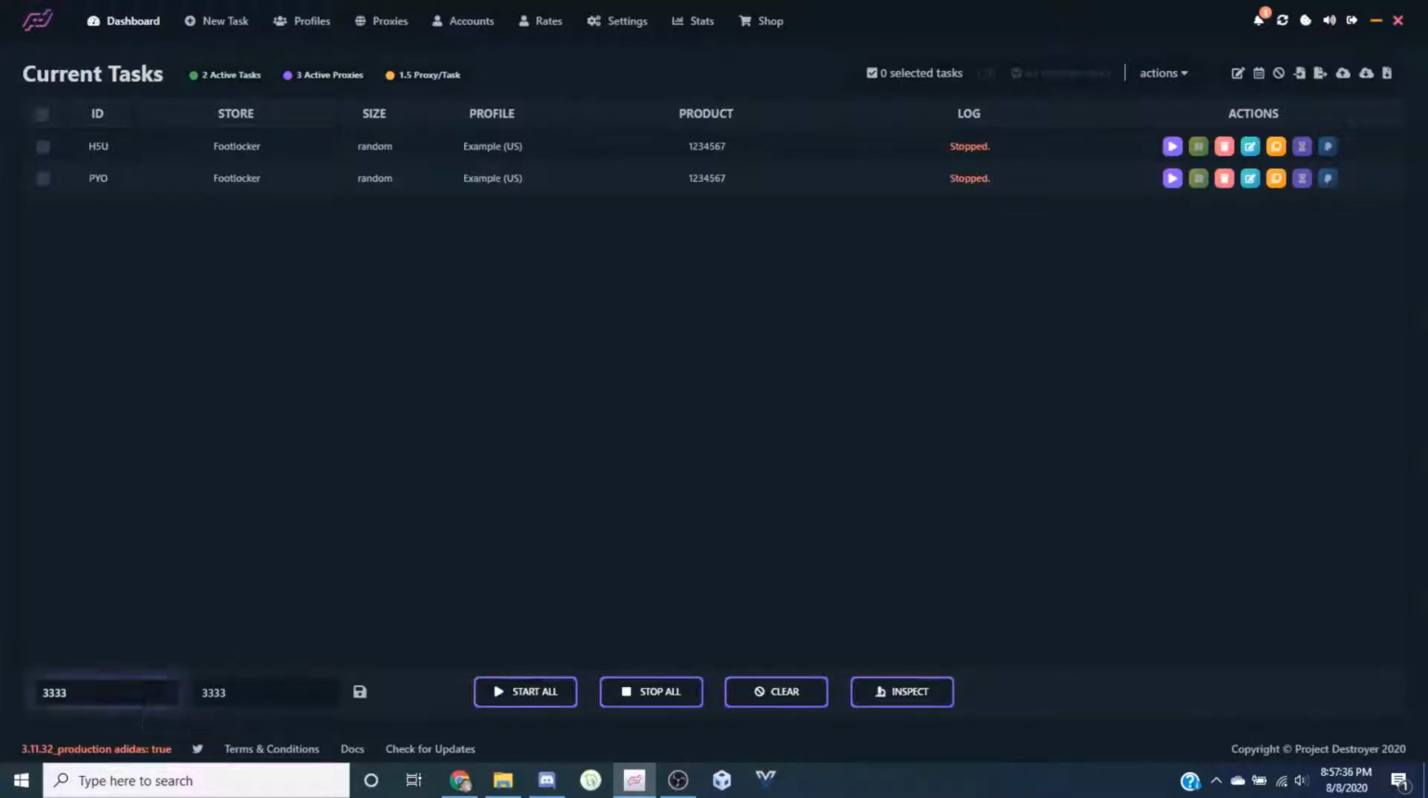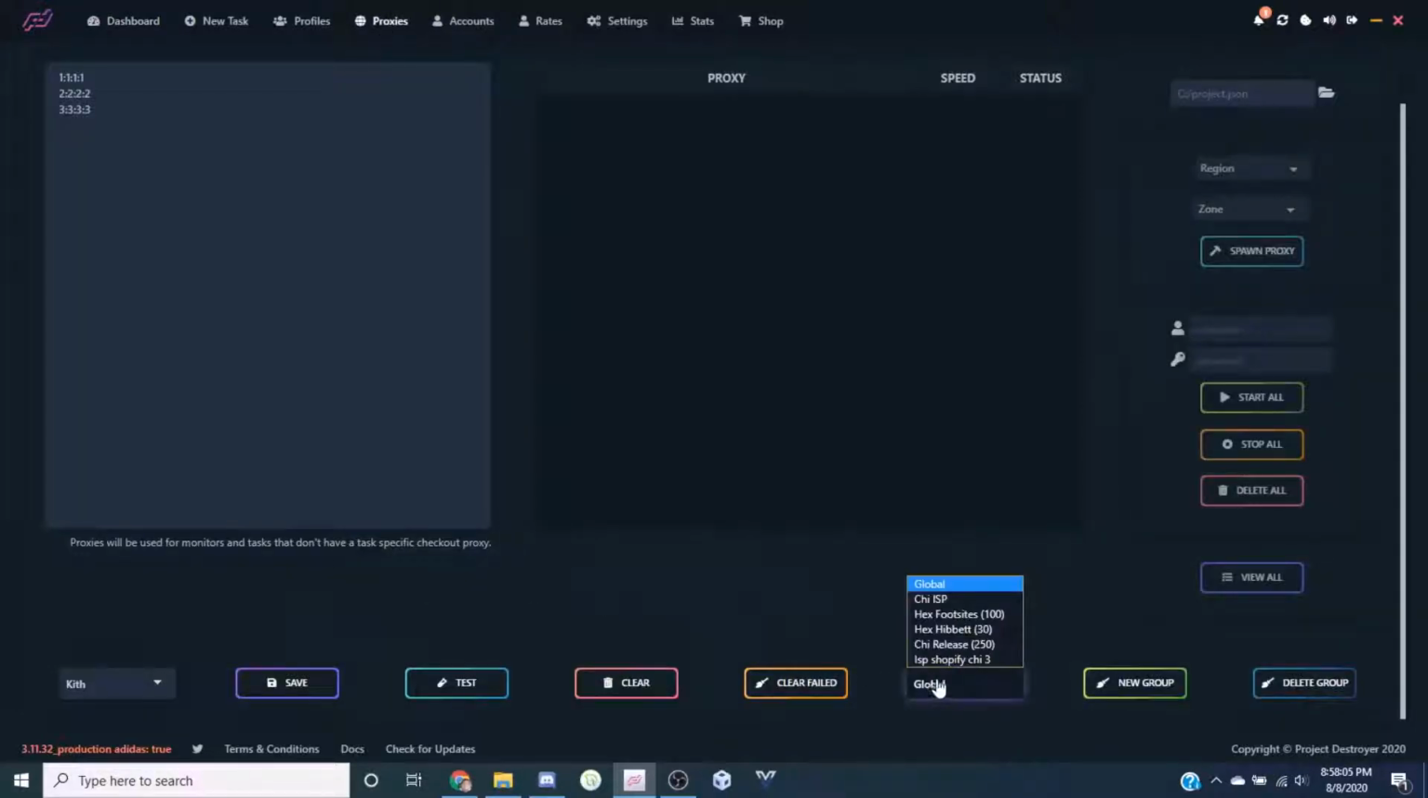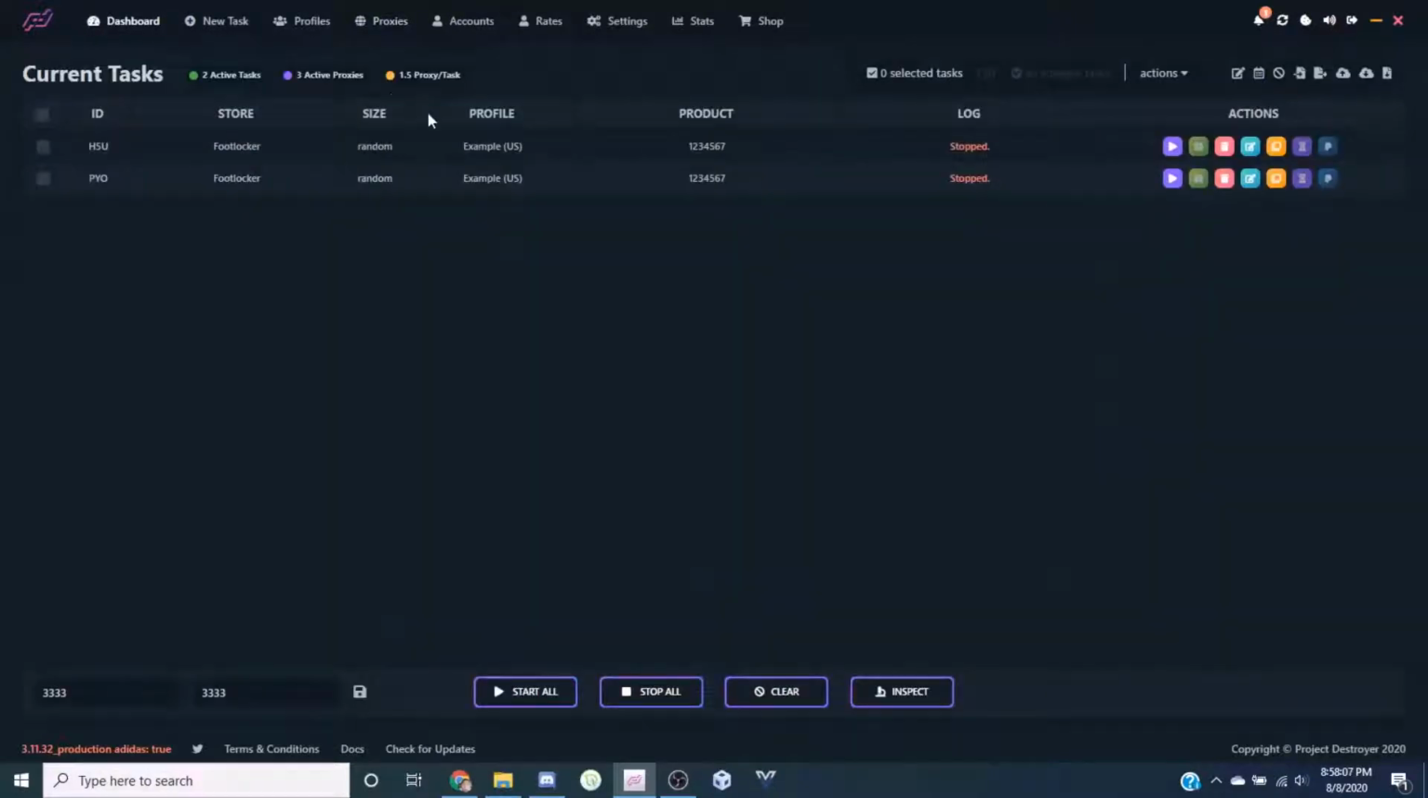Next up is delays. This is your global error delay. This is your monitor. So error delay and monitor, I usually keep them the same. I usually just do 3333 for most sites, but I'll get into in-depth delays later on. And then up here we got how many active tasks you have, and then active proxies. Keep in mind that active proxies only accounts for the proxies in your global list. So if you have them in other lists, it's not going to count them. And then this shows your proxy to task ratio.